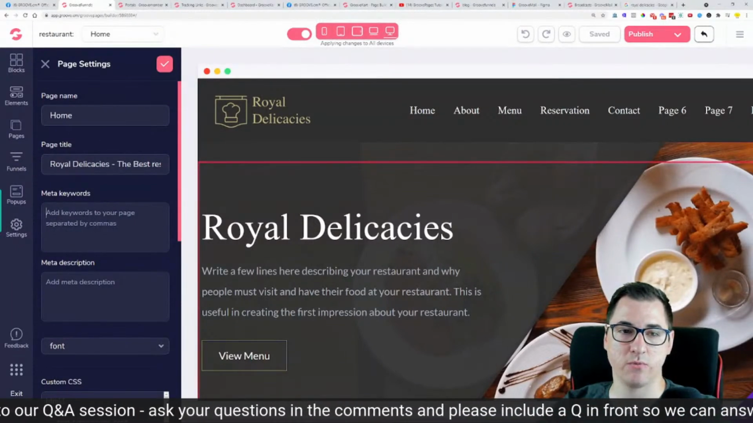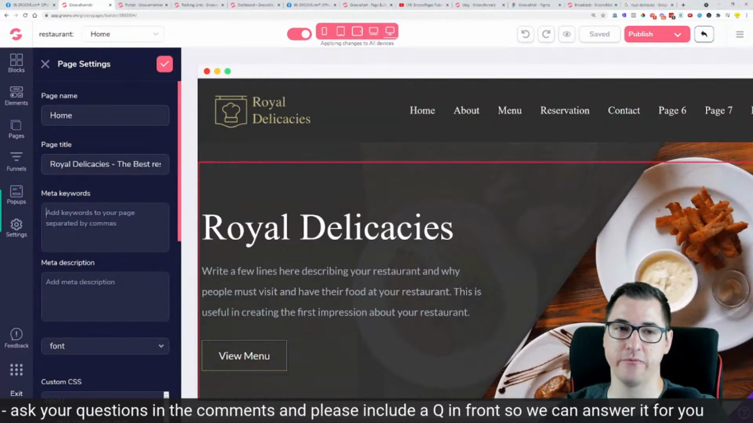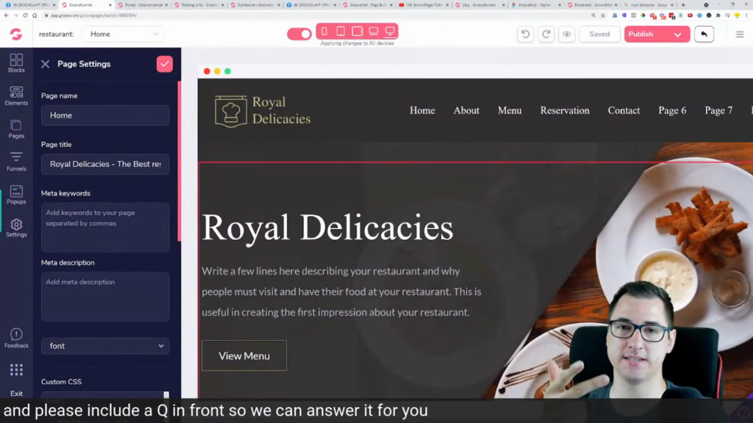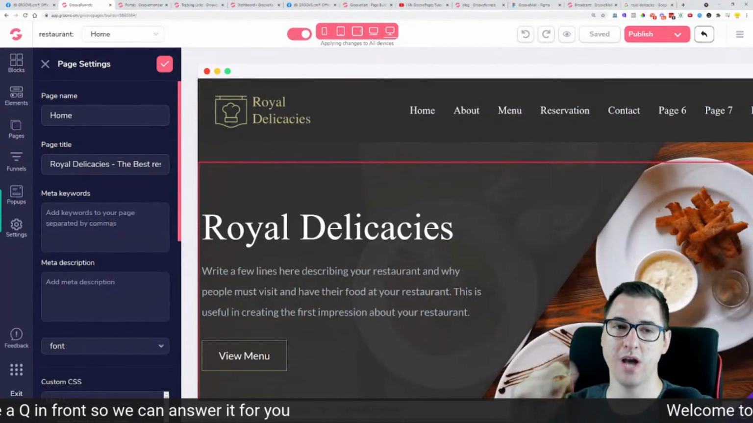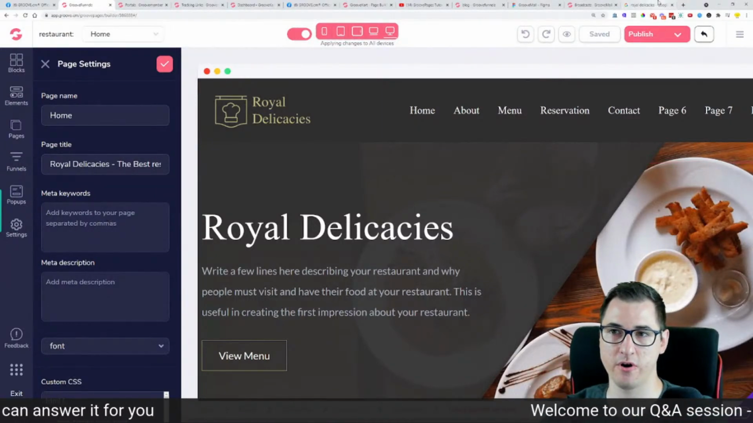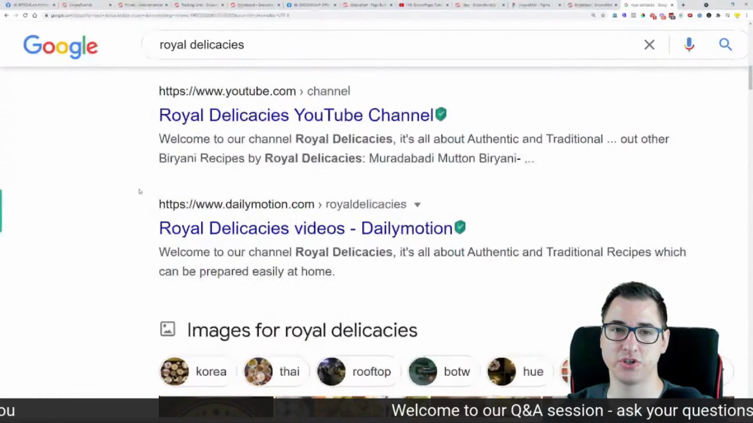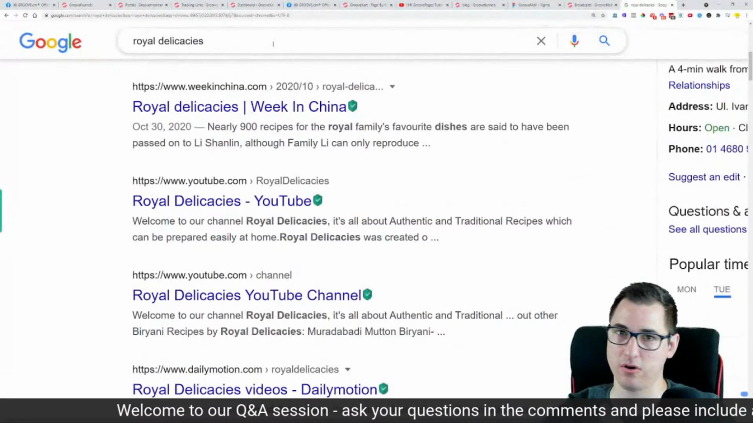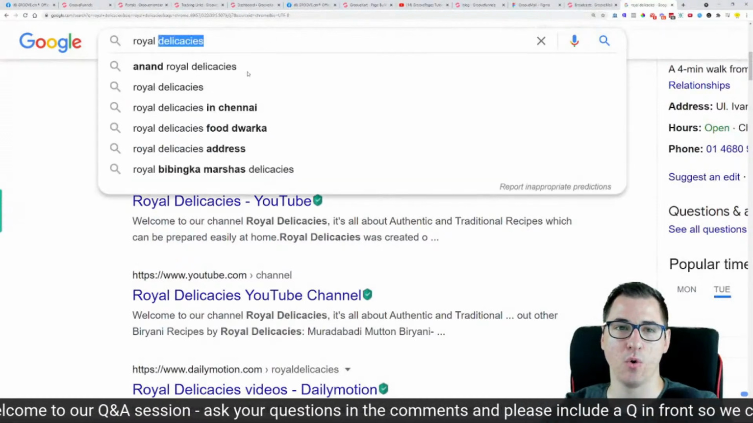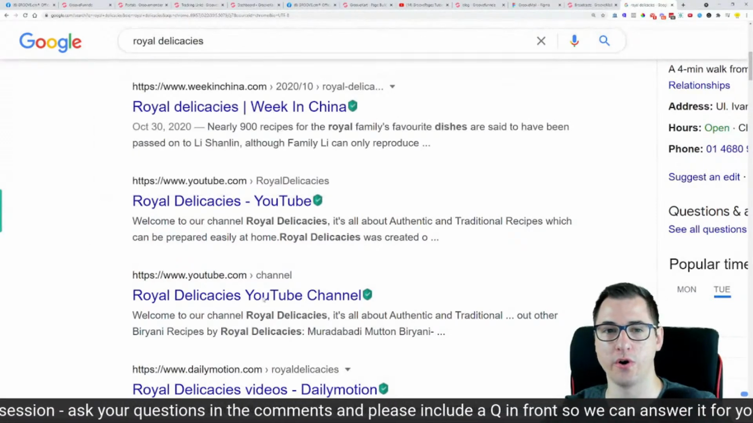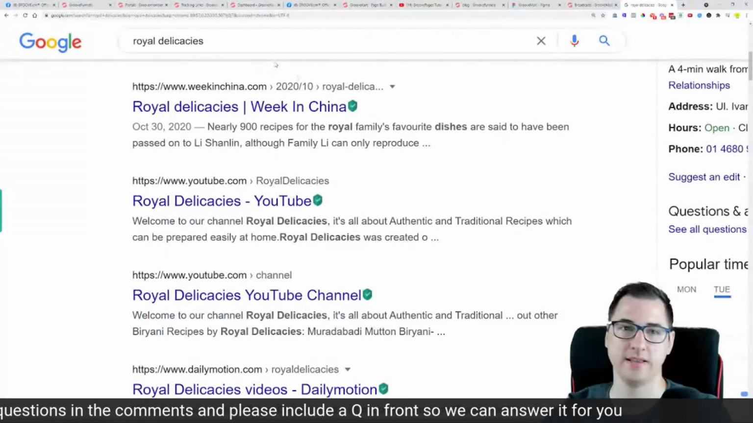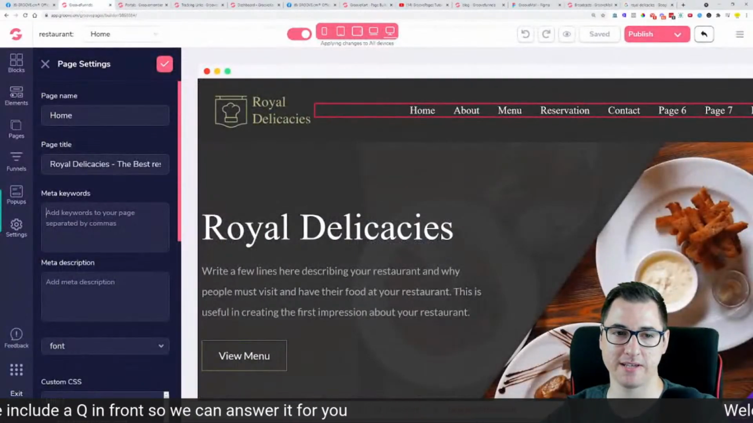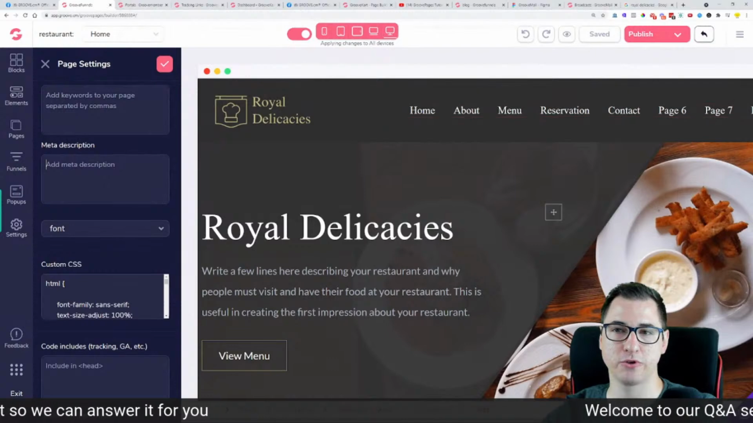Meta keywords: what keywords would you like to rank for? Royal Delicacies Los Angeles, Royal Delicacies Thai food, something like that. You add in the keywords that you want to rank for. That means if somebody searches in search engines like Google, Bing, Yahoo, DuckDuckGo, or others, when should your site pop up? You type them in, separated by commas, as you can see here.